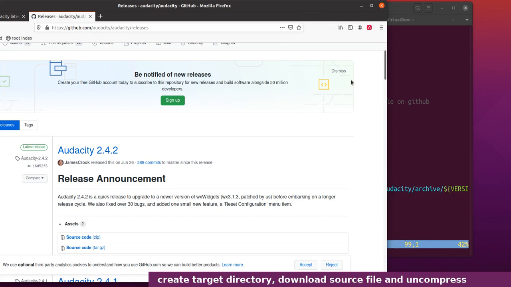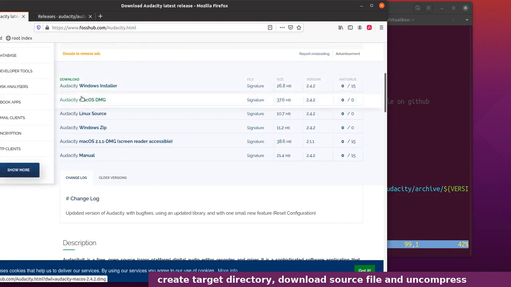But from what I understand, if you download from either GitHub or FossHub, it's going to be the same build process, so you have the option to do either of those. But what I've done, I'm just going to download it from FossHub. So let's download it. I'm going to download the Linux source.